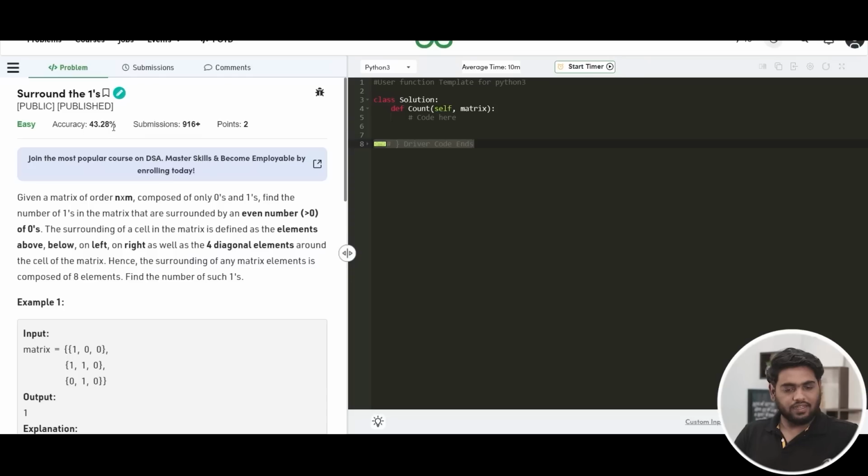Well, the problem is Surround the Ones. It says, given a matrix of order n cross m composed of only zeros and ones, find the number of ones in the matrix that are surrounded by an even number of zeros. The surrounding of a cell in a matrix is defined as the elements above, below, left, right, as well as the four diagonal elements around the cell. Hence, the surrounding of any matrix element is composed of 8 elements. Find the number of such ones.